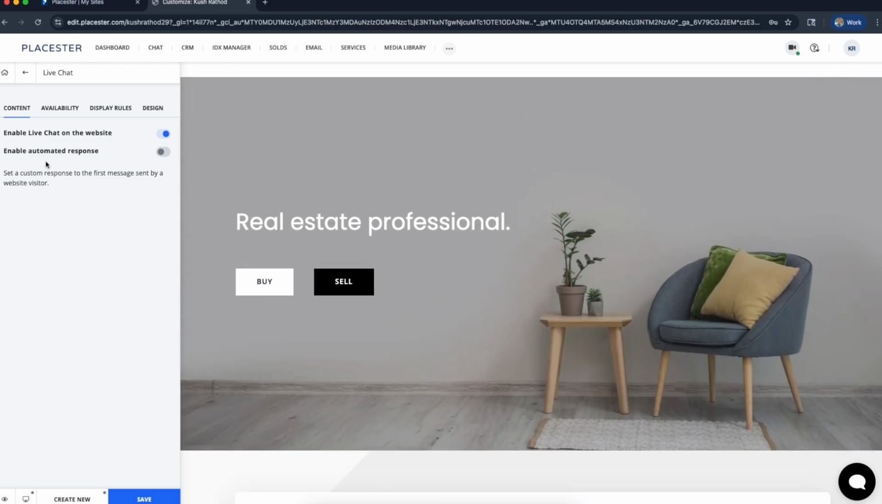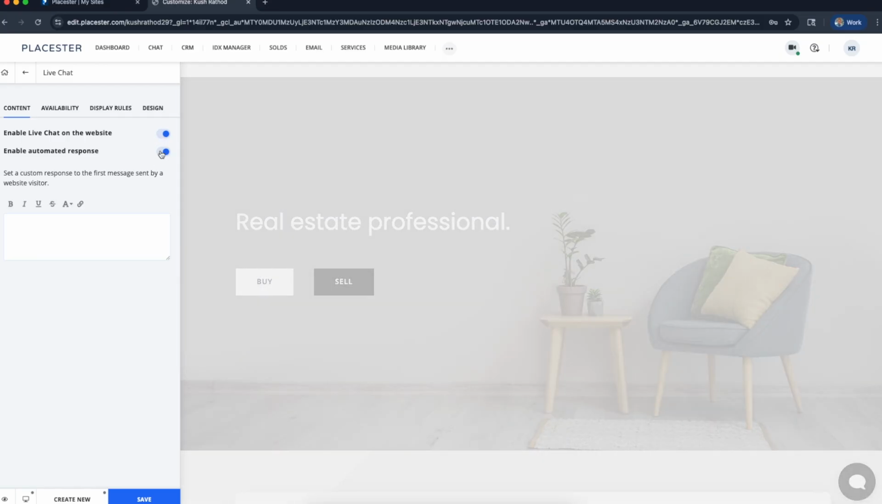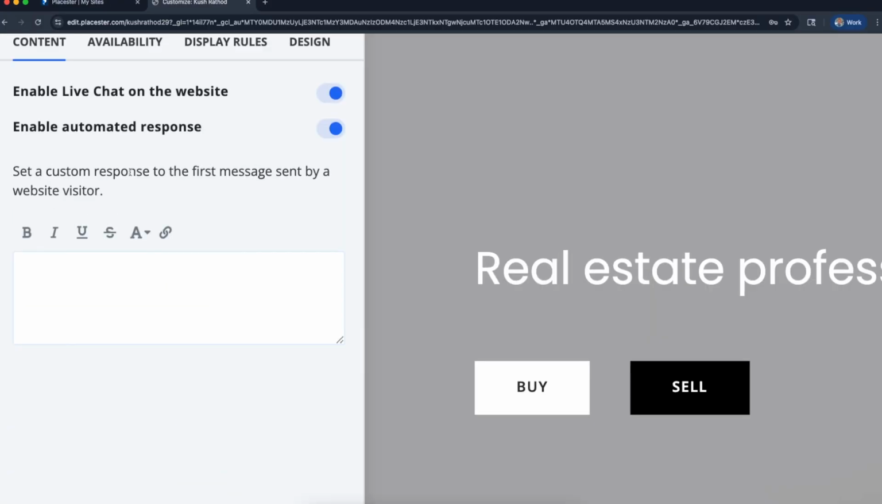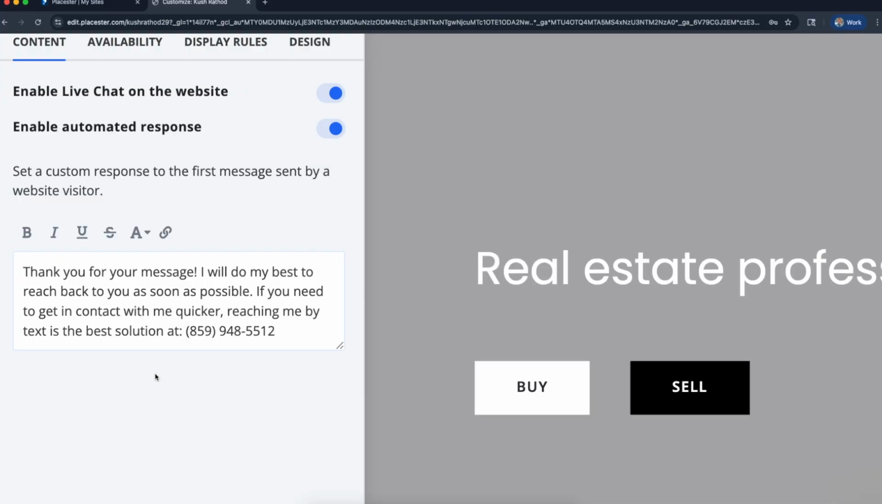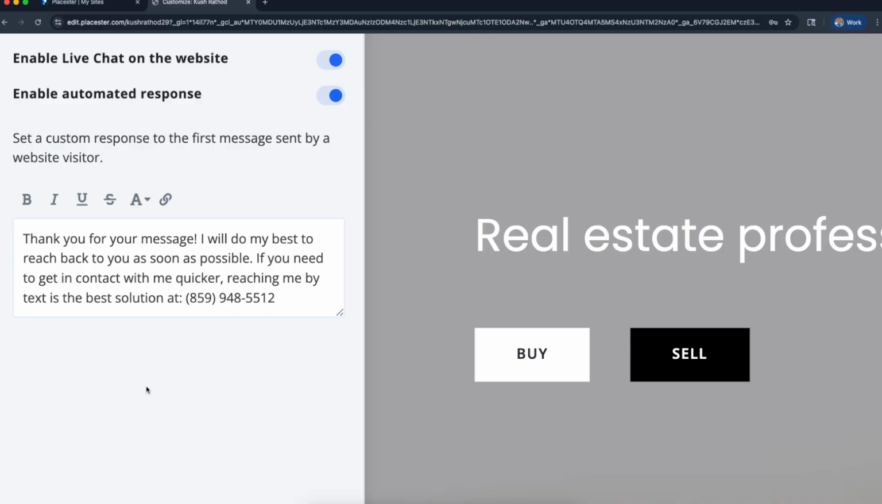Now, enable automated response. I encourage you to turn that on as well. What does that mean? Set a custom response for the first message sent by a website visitor. Now I went ahead and already typed up something. I just thought of what are some messages that I receive when I first send a message to someone on their website. They always say, thank you for your message. And I'm speaking in first person, not third person. First person is more personal. So I'm saying I instead of Kush. So I will do my best to reach back to you as soon as possible. If you need to get in contact with me quicker, reach me by text is the best solution. And there's my phone number.